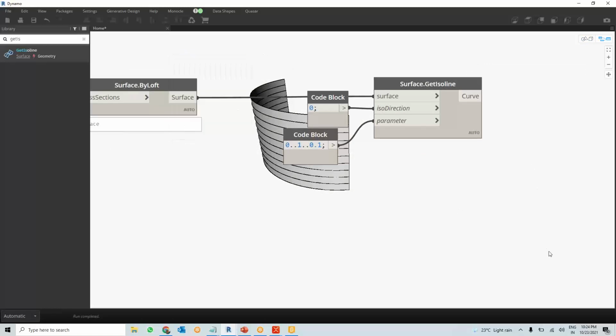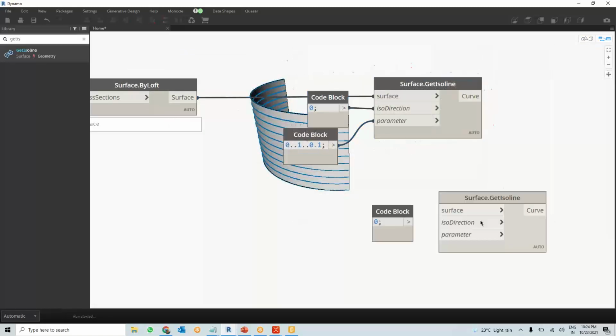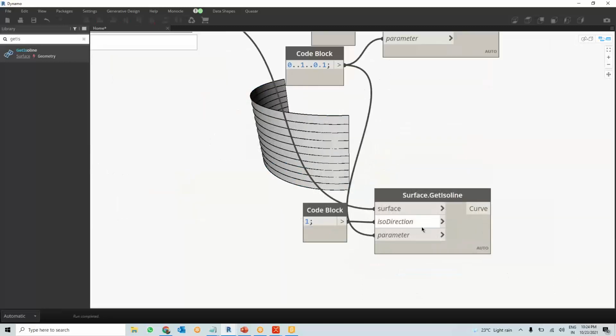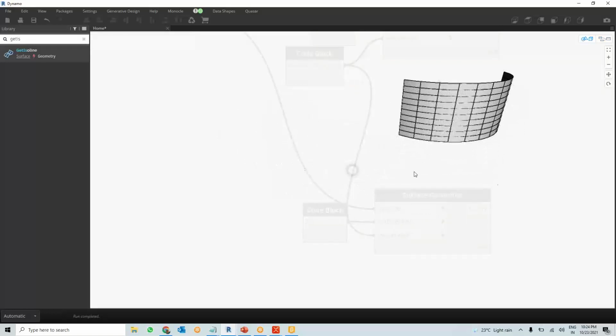Well, I'd like to do the same in the vertical direction as well. So in the vertical direction, I'll change this to the 1. Now we can see the parts. Now this is how the paneling is ready.